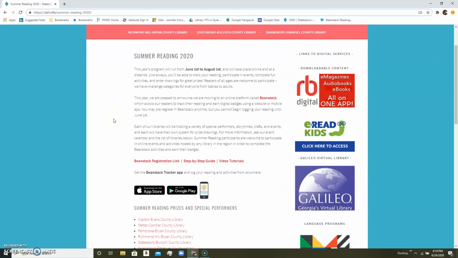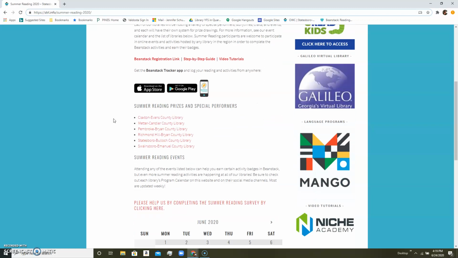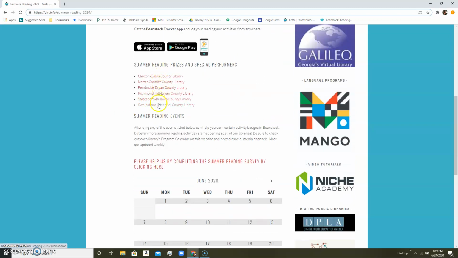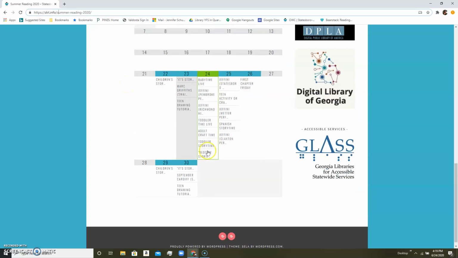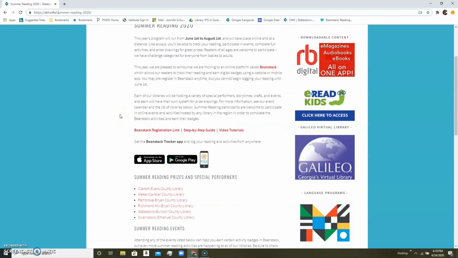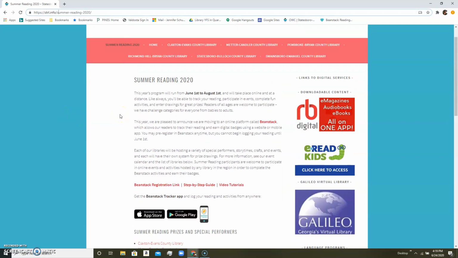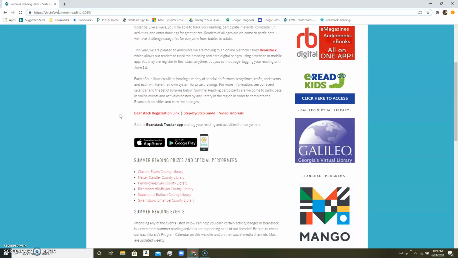It has all of our summer reading information on it, each library's individual home summer reading page, which has their special performances and a list of how they're handling prizes. It also has a calendar with all of the events that we have that you can use towards a lot of the Beanstack badges. So from this page, you're going to see a couple helpful things right down here.